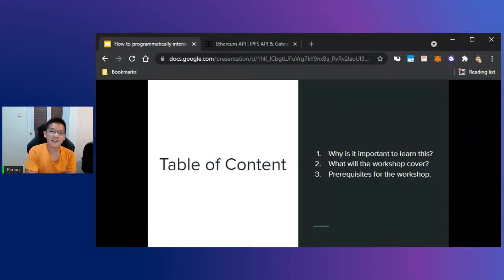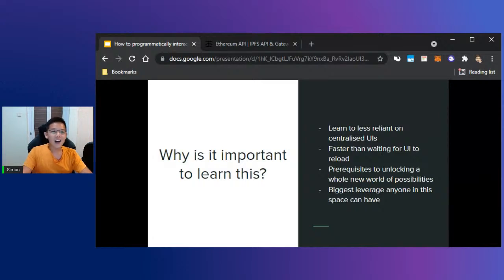Today, what we'll be covering is basically these three points: why I think it's important to learn this, what I'll actually be covering in the workshop, and the prerequisites, which I already covered a couple of slides ago. Anyway, so why is it important to learn this?